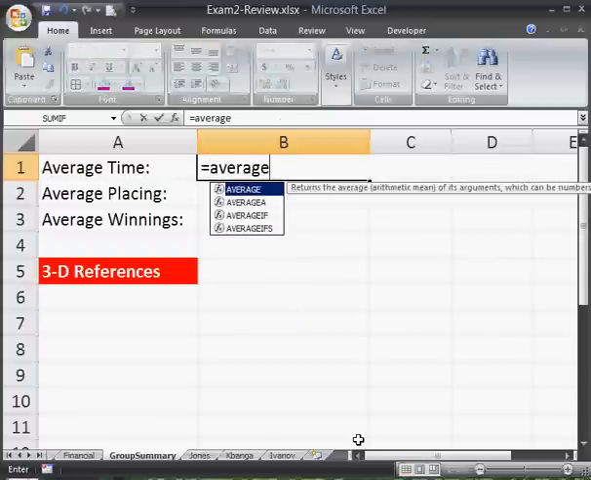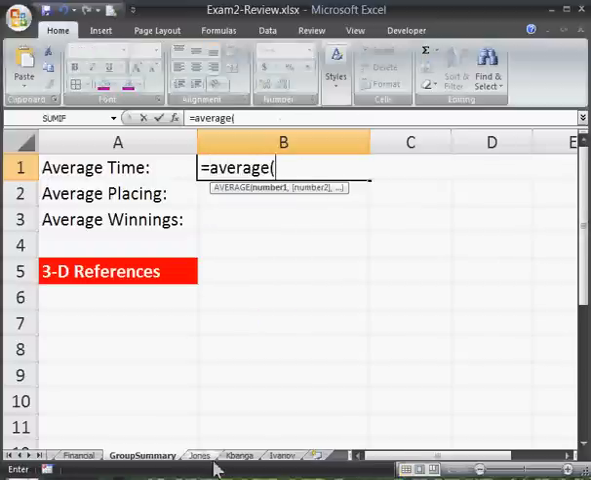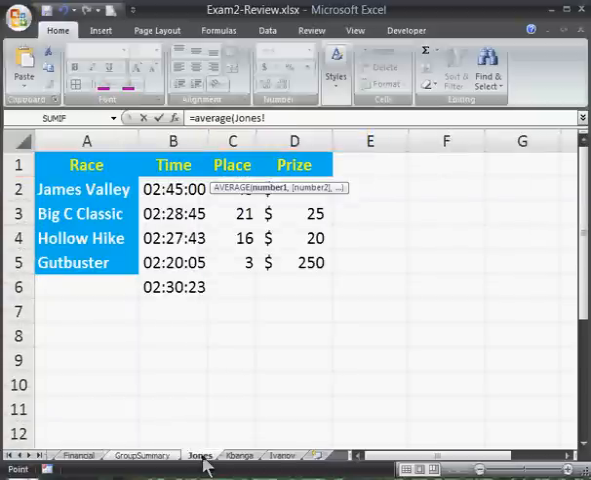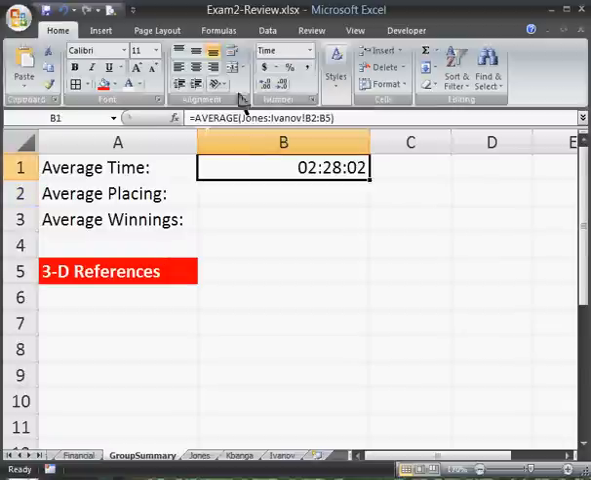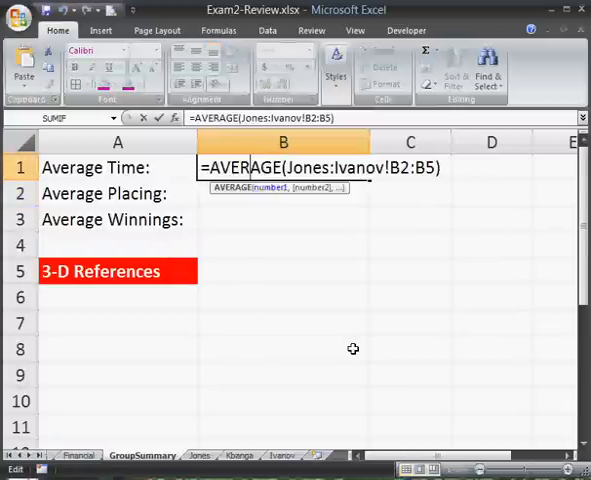Equals average, and what we can do is we can select the cells as a group, just like grouping. Click on the Jones cell, that's in our formula bar, then hold down the Shift key and click on Ivanov. And now take a look. All 3 of those tabs are highlighted, and in our cell reference, or our formula bar, Jones:Ivanov. That means we're looking at all 3 sheets at once. Now I simply select the range that I want to work with, B2 through B5, end parenthesis, and there's my time, 2:28, with a much simpler formula.